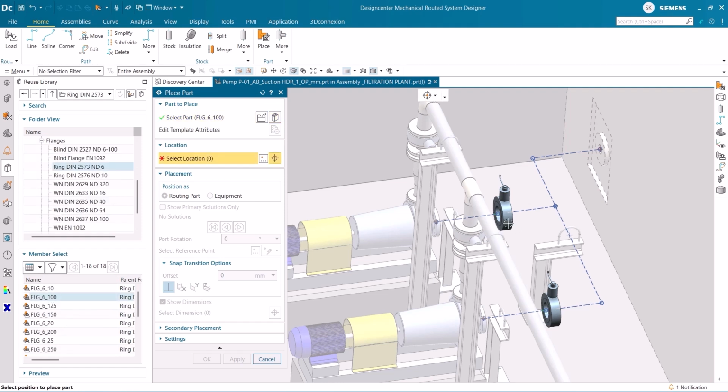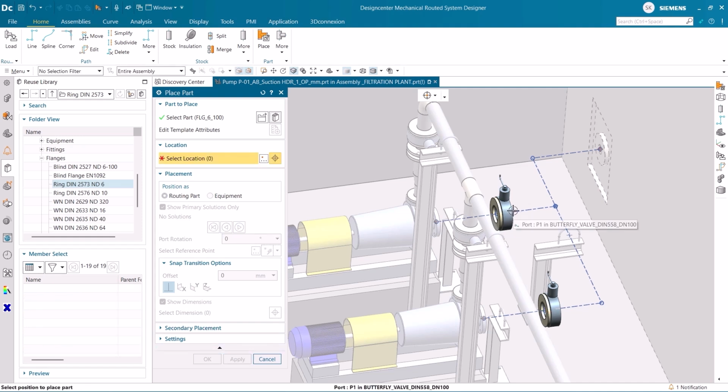After the valves have been placed from the reuse library, I will add the flanges that are required for the valves, pumps, and also at the inlet. Please note, when placing flanges, users can select the proper position and the solution for the correct orientation.